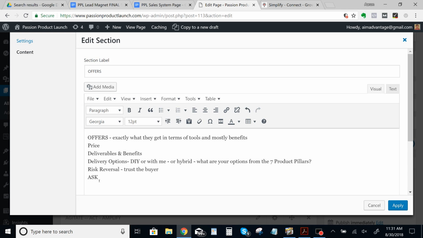So the offer has several parts, and we go into depth in the training. You have your price, your deliverables, and the benefits. You really want to highlight the benefits. Don't just tell them what they get, tell them why it's helpful to them. Then delivery options: is it a DIY self-study, or a high-end coaching thing? Is it a standalone product or a system of products? You'll get those all figured out in your 7 product pillars and module 4.